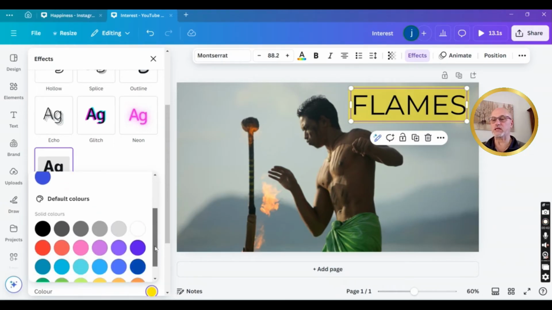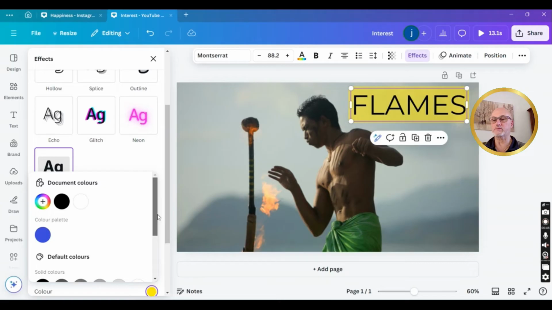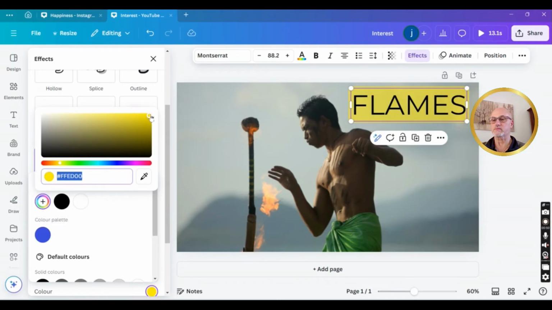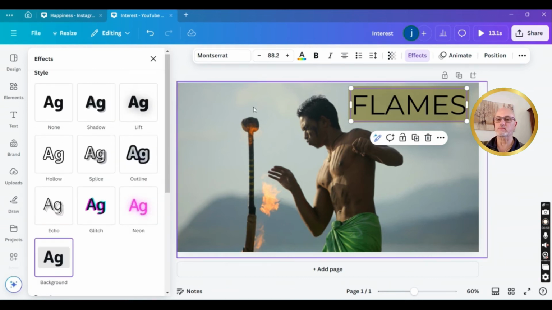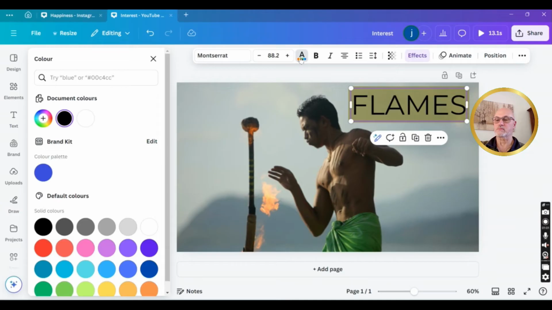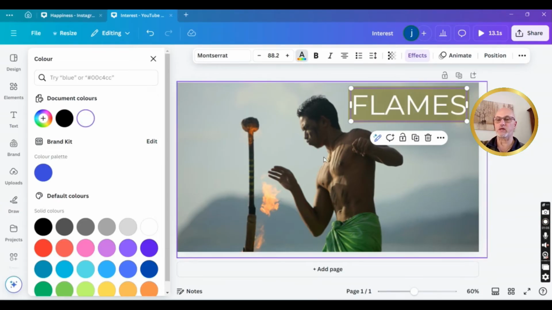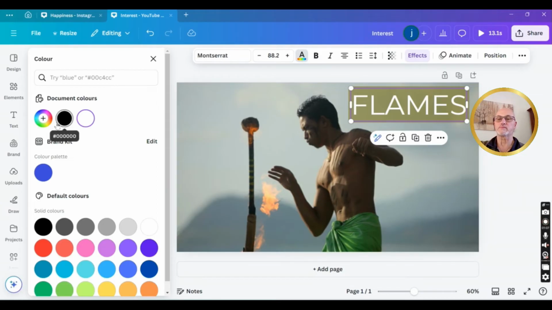So here we're going to change the font colour. Or the background colour rather. Now we're changing the font colour. We're just experimenting.